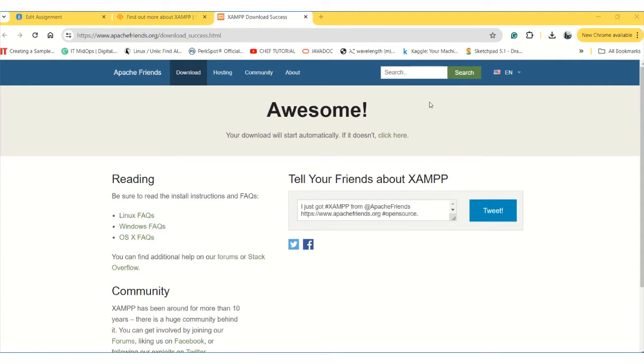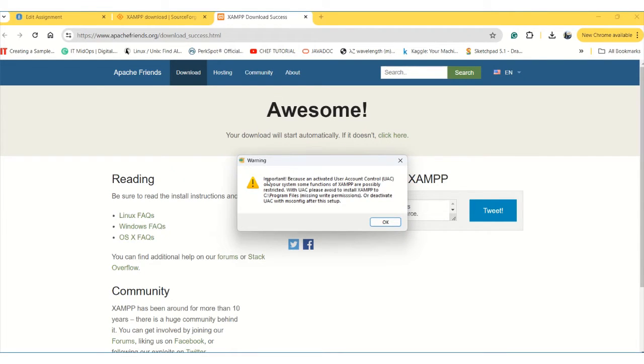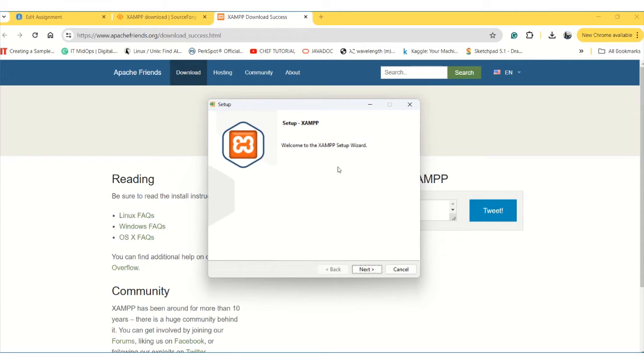So once you click the installer, it will ask you for yes or no. So press yes. Once you press yes, some window will pop up. So you can see welcome to XAMPP. You will see this warning message important because and whatever it is, you can click OK. There is no problem in that.